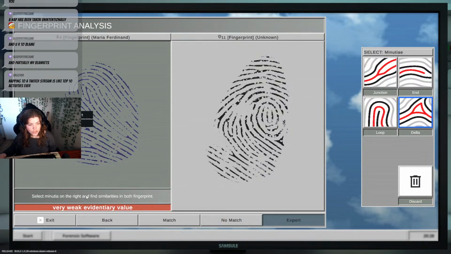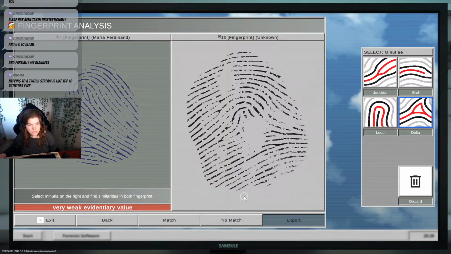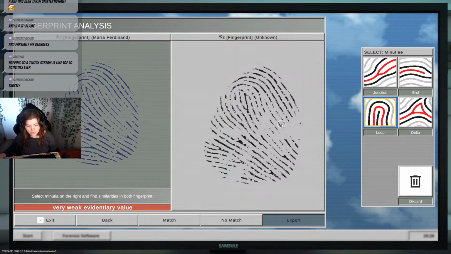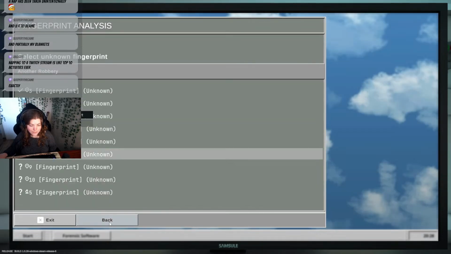No match. Is this that one? No, this one was the other one. The Florian person. Okay, more loopy loop. There was a junction over there, I'm gonna say. And over there. And over there. Over there. And also over there. And it's a match. Of course it is.